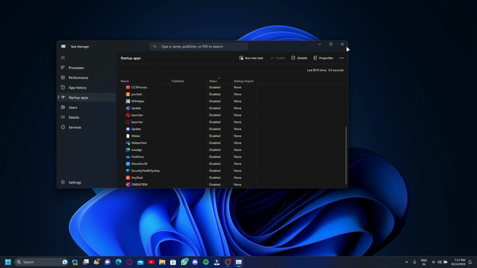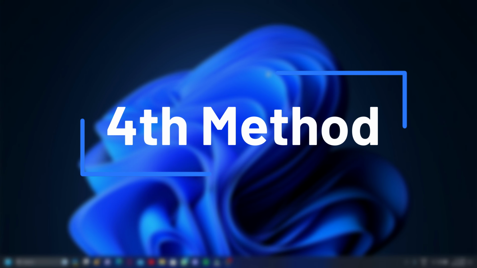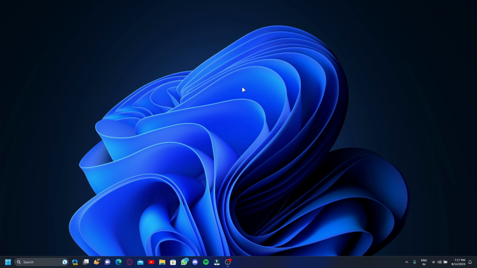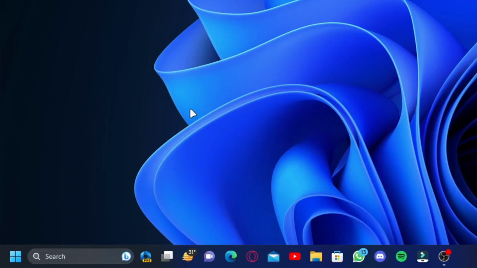For the fourth method, you have to just remove files from your desktop. As you can see, I have removed them, and a better place to store the files would be the local disk.